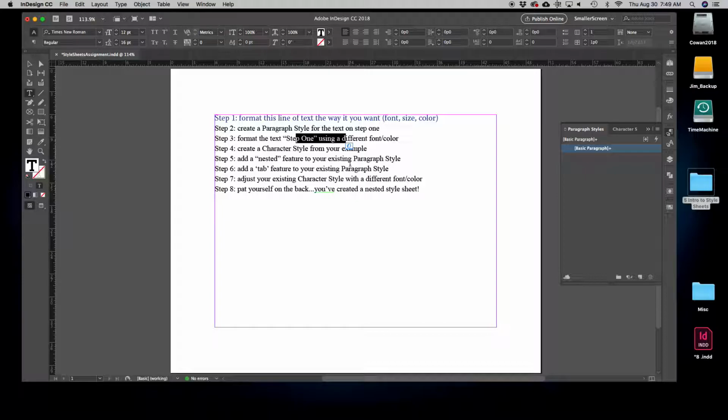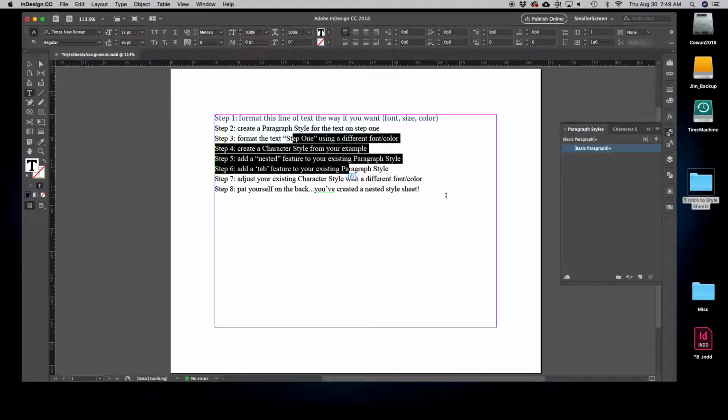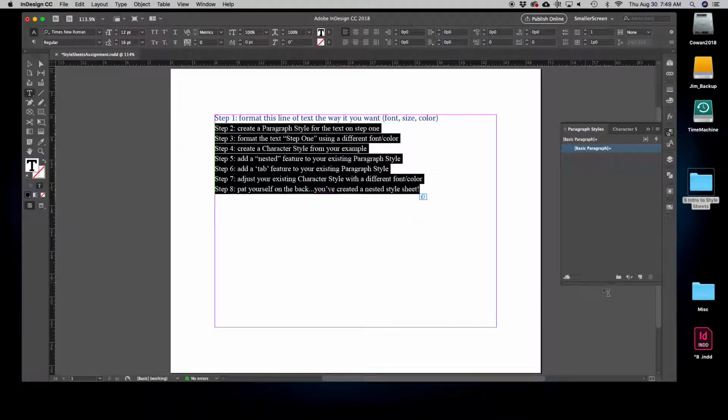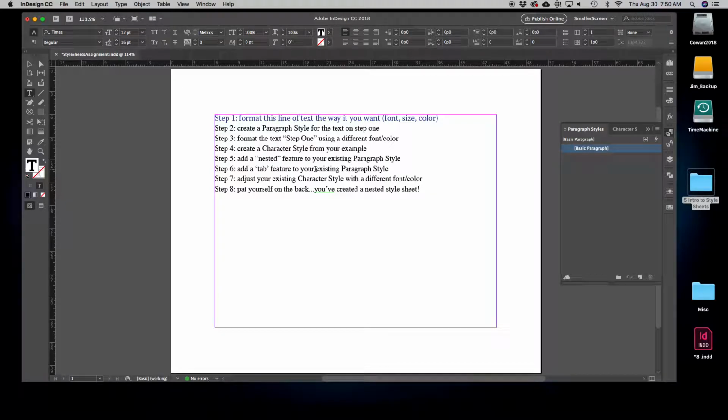The plus means I have changed it from what it should be. So if I select this type and click on this clear overrides button, that right there is what my actual default font is. It's Times Regular 12 on 16 black. But now that I've made some changes to it, it's got a plus by it.